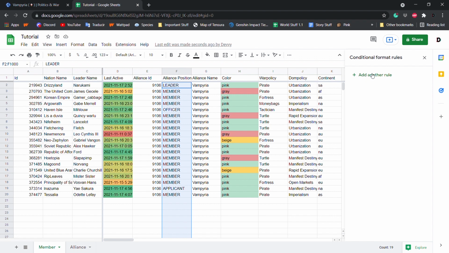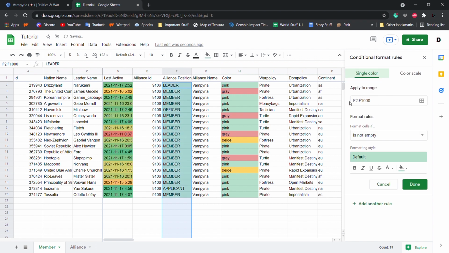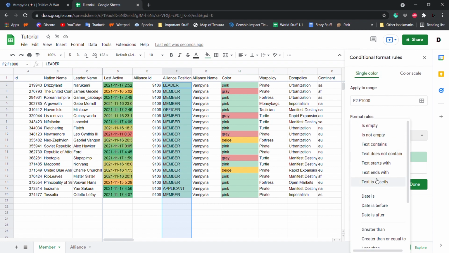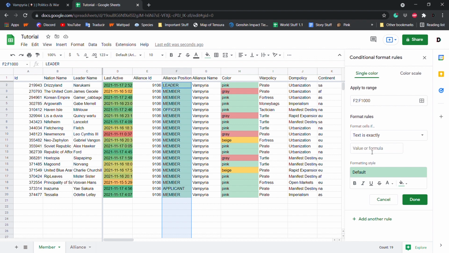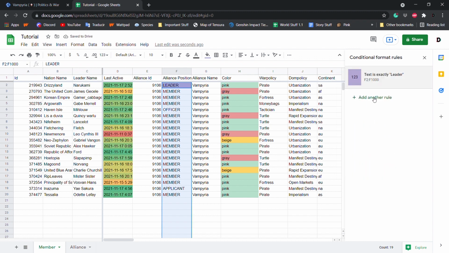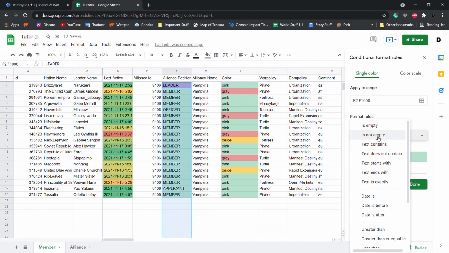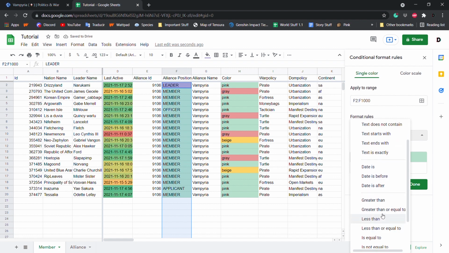That way, when you click add another rule, it starts from F2 going down rather than F1 going down. Now, for this in particular, what will you do? Well, if you want it to show everything different, you're just going to do text is exactly leader, choose a color, press done.